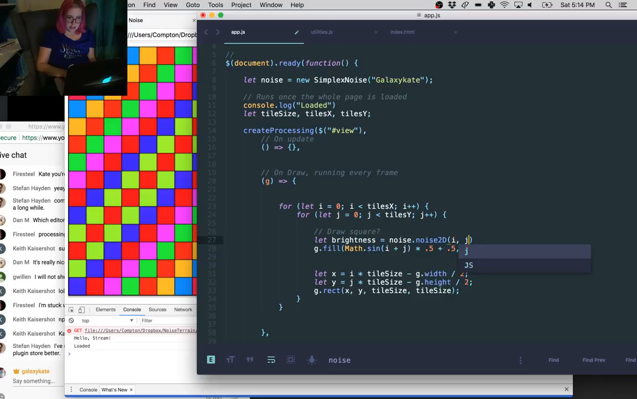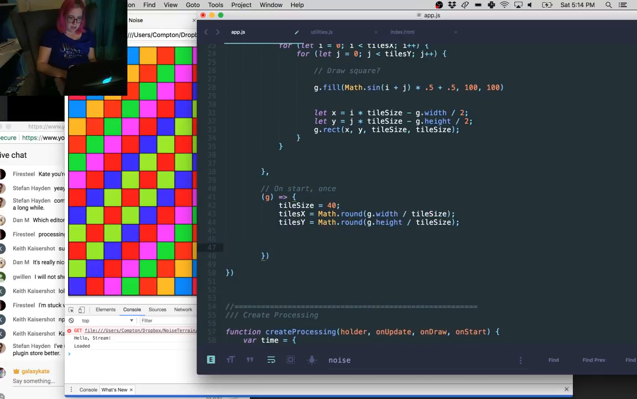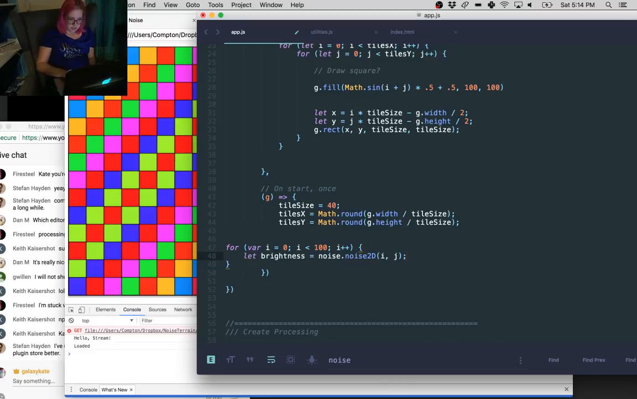So I, J, and okay, so this should... I forget whether this gives me a number between... One way to test that would just be to say, okay, at the beginning, var i equals 0, i is less than 100, i plus plus. Just give me the noise of 2 random values.